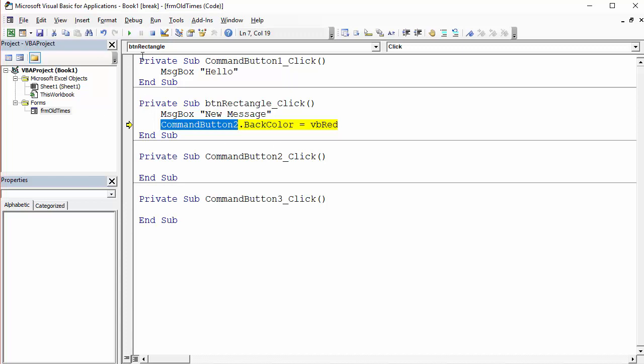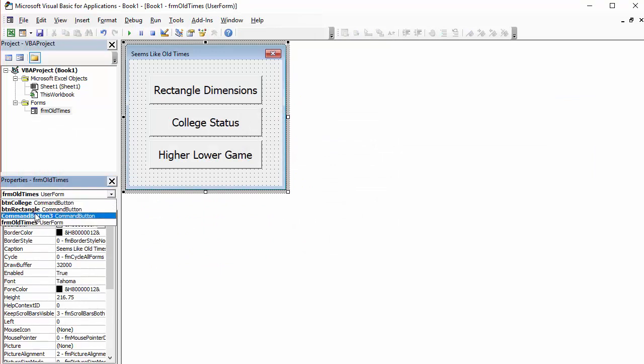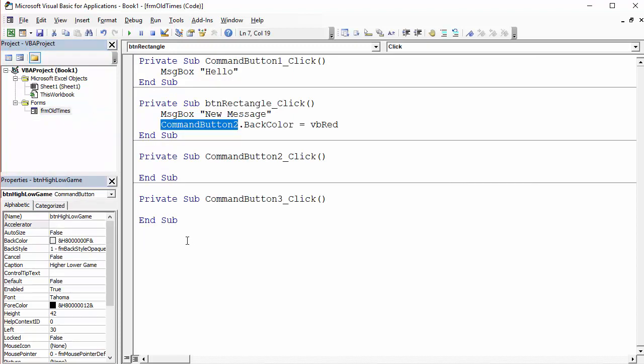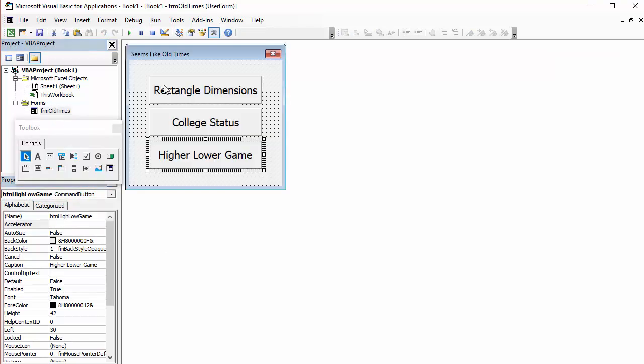So when you're stopped, click the stop button to get rid of the yellow highlight. The point is, if you're going to change the name properties, do it early. Command button 3 becomes BTN high-low game. And in my code window, I'll just get rid of all that code, because I ideally want to change all these property names before I write any code, and then I'm in good shape.